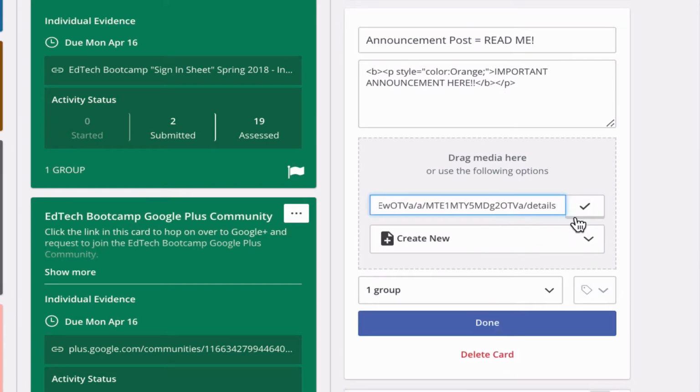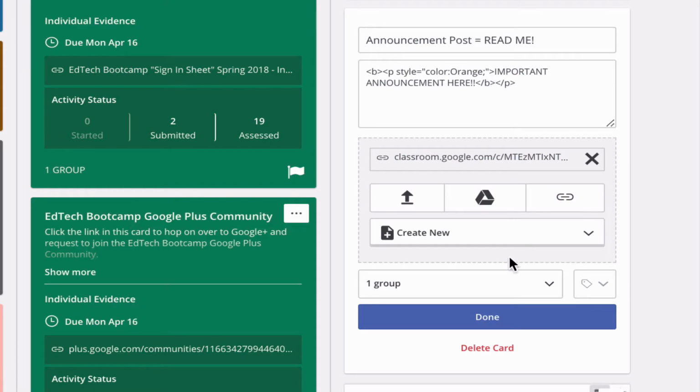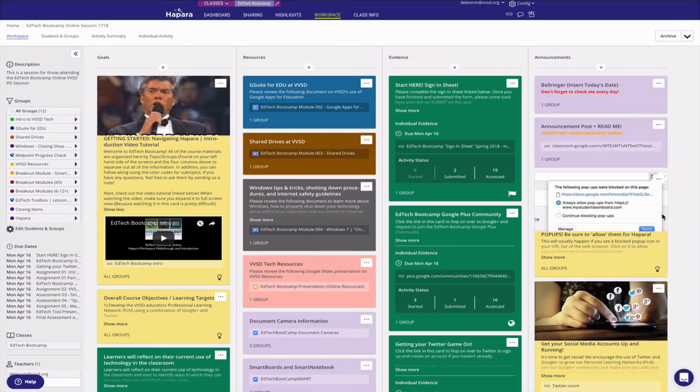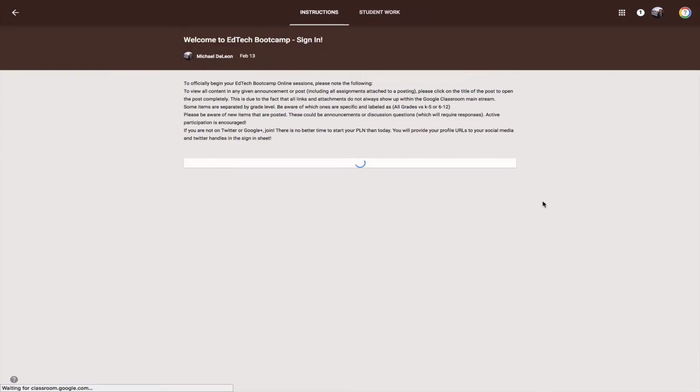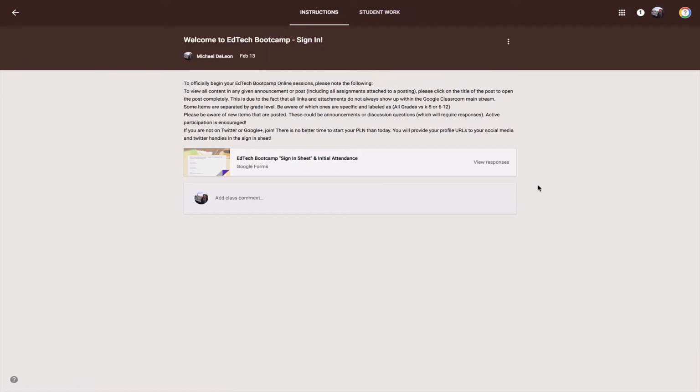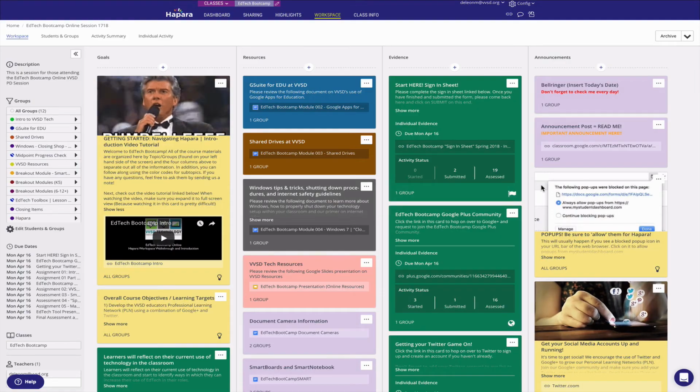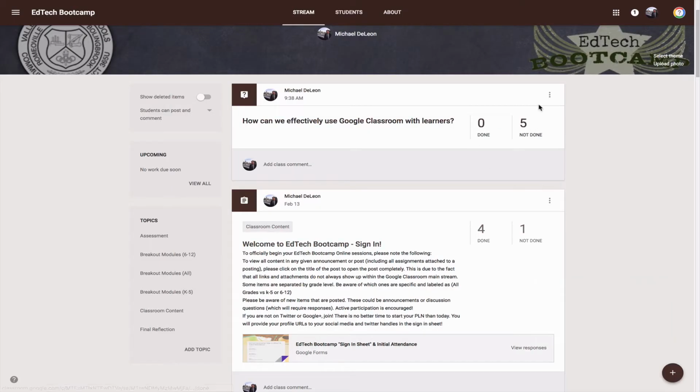I'll add the link, click on the check mark, and then click on Done to save my link and save my card. Now that I've added my link and saved my card, I can go ahead and test my link by clicking on the link, and then I will see that it will take me directly to my Google Classroom post detail page. I can repeat this for the question that I've just added.